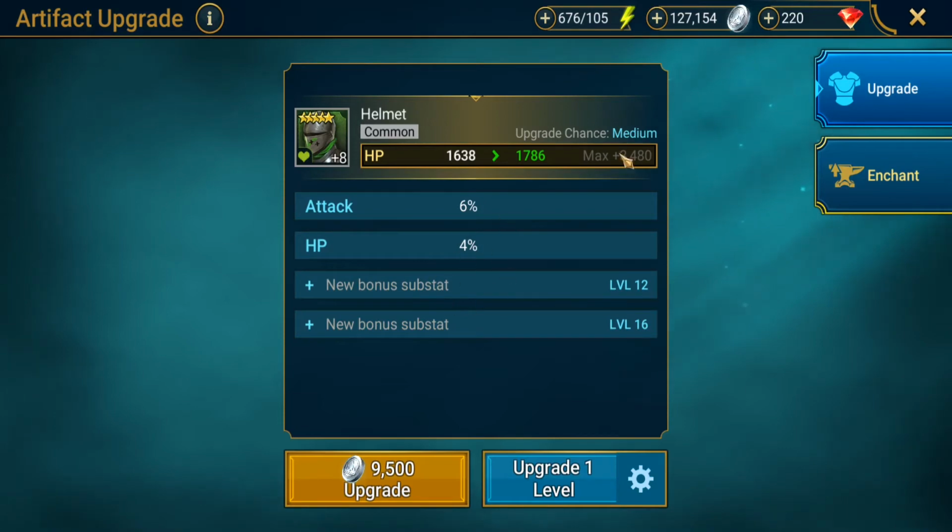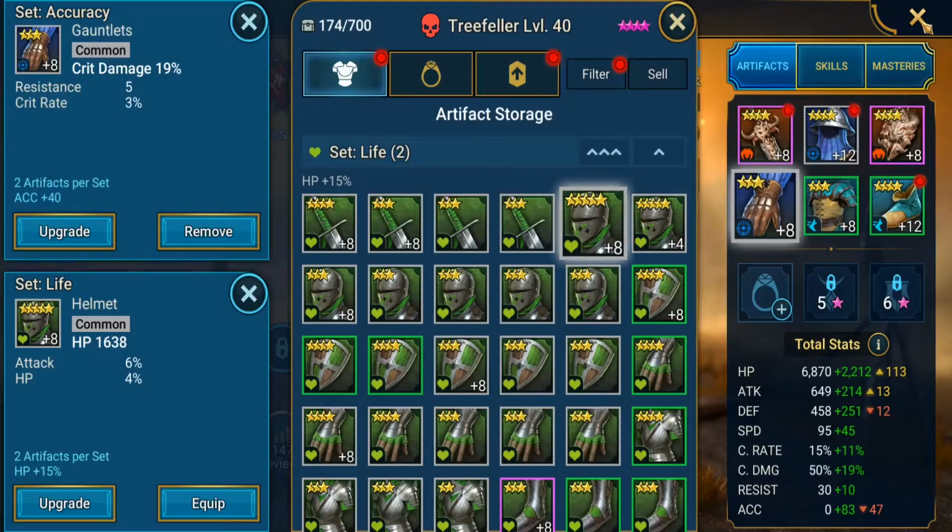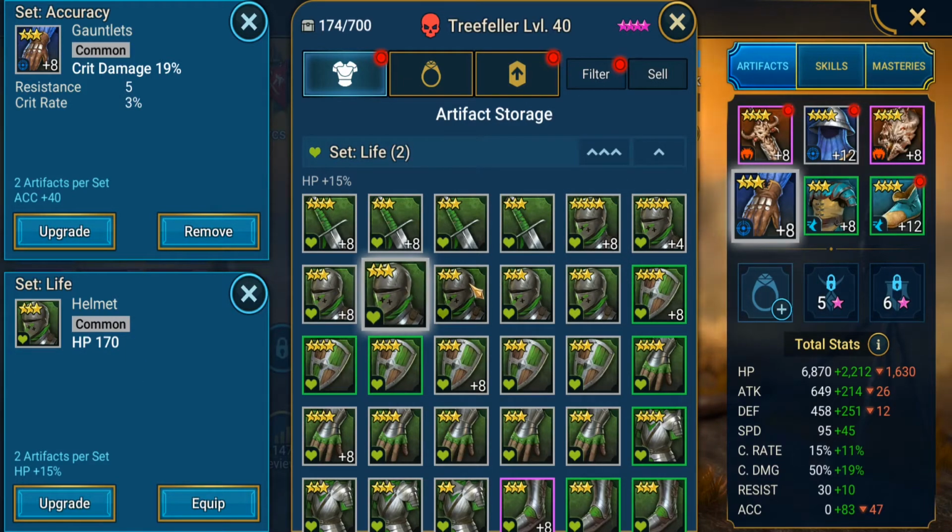It depends on what you get, but flat stat accuracy is good. Flat stat speed is good. Percentage, attack, HP, crit damage, crit rate, all of that is good. Always looking for percentage over the flats. And then of course accuracy and speed only come in flat, so those don't really count.